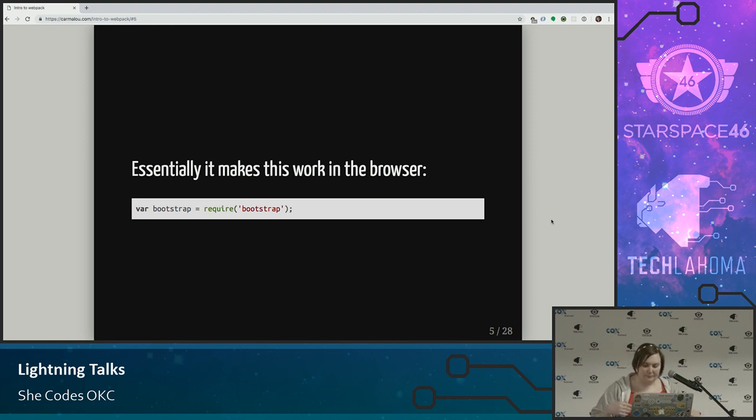It's not supported. And so what Webpack does for you is it takes these modules that you're requiring for use in your application, and it essentially is making require work in the browser. And here in just a little bit, I'm going to explain to you what it's actually doing.